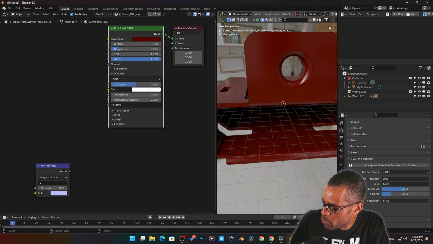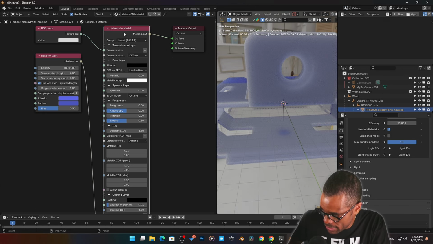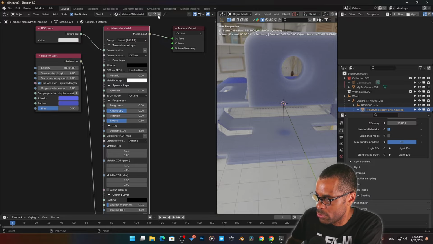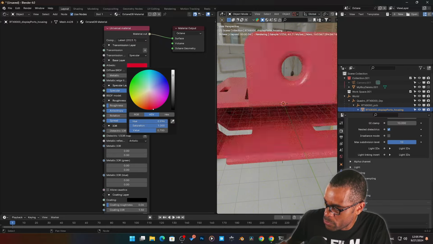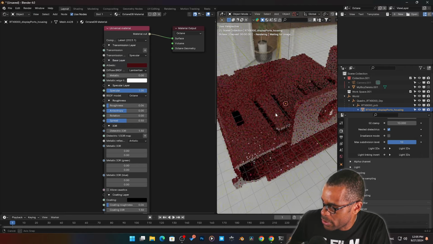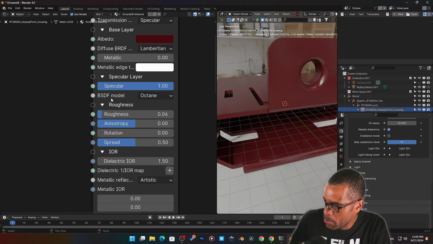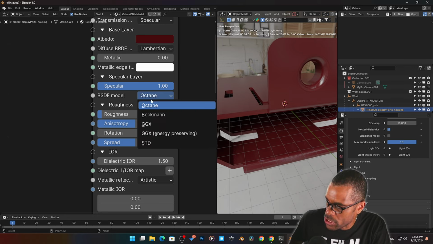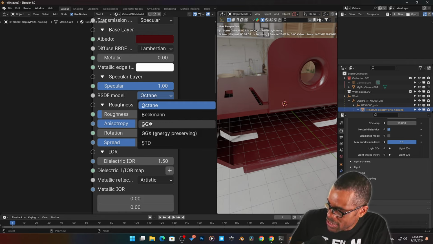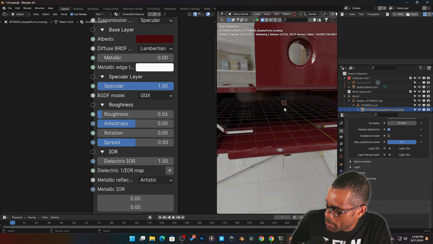Now, we'll jump over to Octane. Let me reset this also back to default. What I've found personally is the specular just looks a little bit better in Octane. I don't know what it is. Now, here it is for us, the principled BSDF model. This is where I will switch. There's GGX, then we have Beckmann, then we have STD. Anyways, we're going to go with the GGX just to keep it consistent. And there it is. There's our specular.